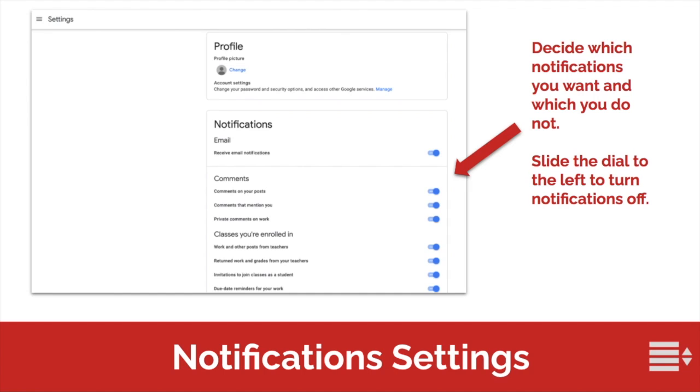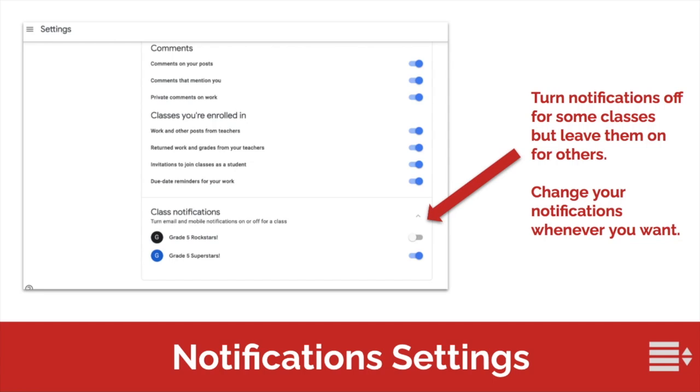Decide which notifications you want and which you don't, and you can slide the dial to the left to turn off notifications. You can see here notifications are on for all the comments and all the classes that you are enrolled in. Turn notifications off for some classes or leave them on for others, and you can change your notifications whenever you want. It's up to you and your own class settings.